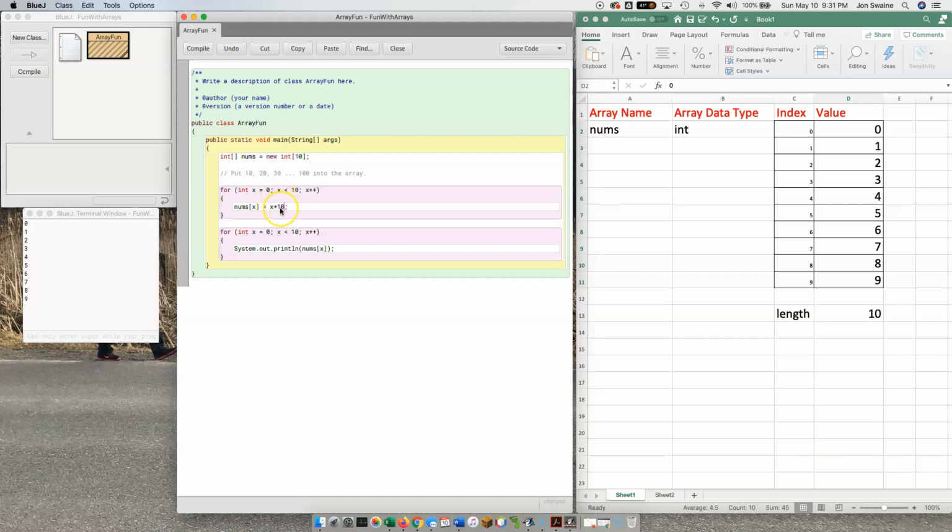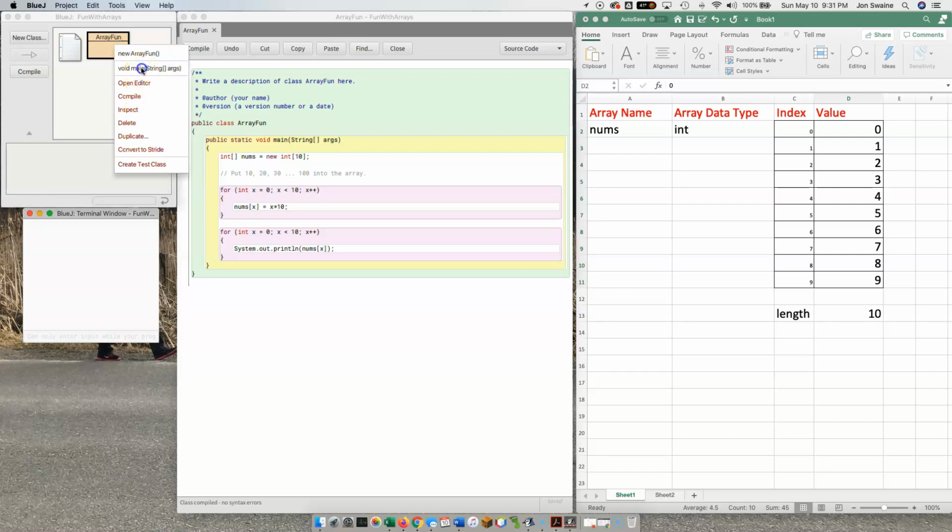1 times 10 is 10. 2 times 10 is 20. So I think this is going to get us somewhere. Let's take a look at how close it gets us, because we don't have to get it perfect right away. We can see what kind of difference that makes. So we're going to run this code, and look, 0 through 90. So we're super close. We're just off by 10.